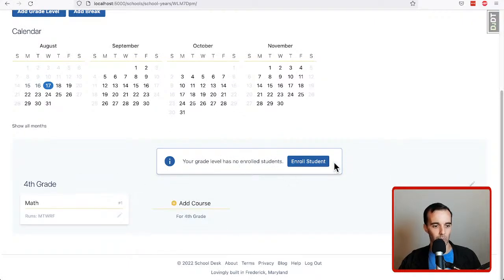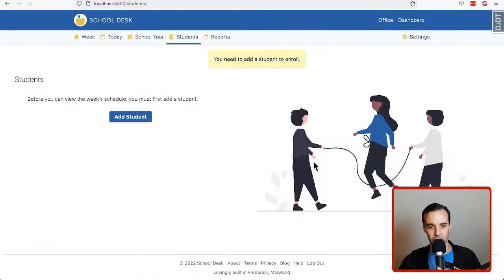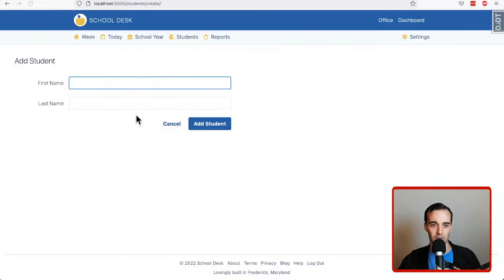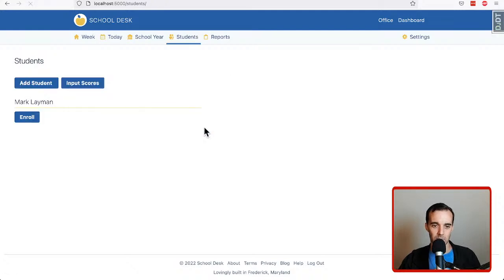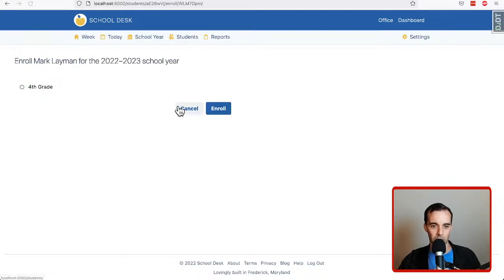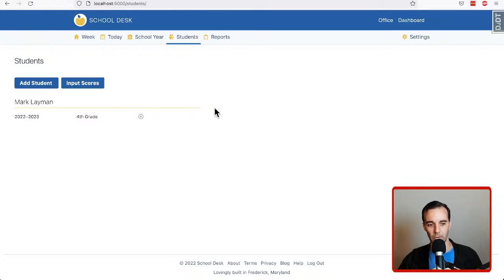The system's telling me that we don't have a student, so let's go enroll a student, but we don't have a student to enroll, so we need to add a student. And I'm going to pick this name, and we're going to enroll Mark into 4th grade. Okay. So there's the basics of my app.